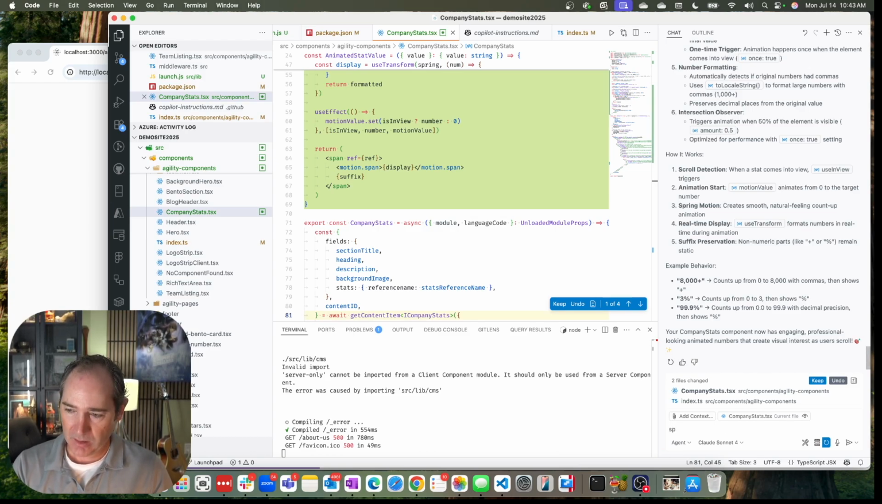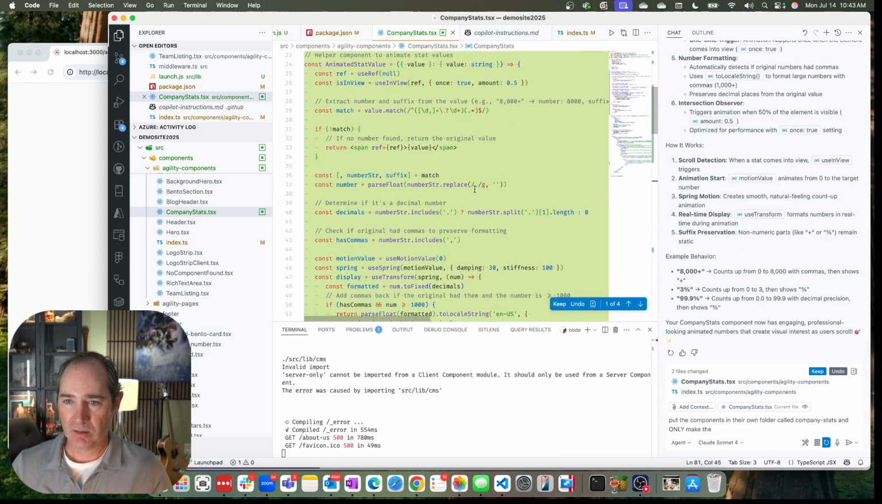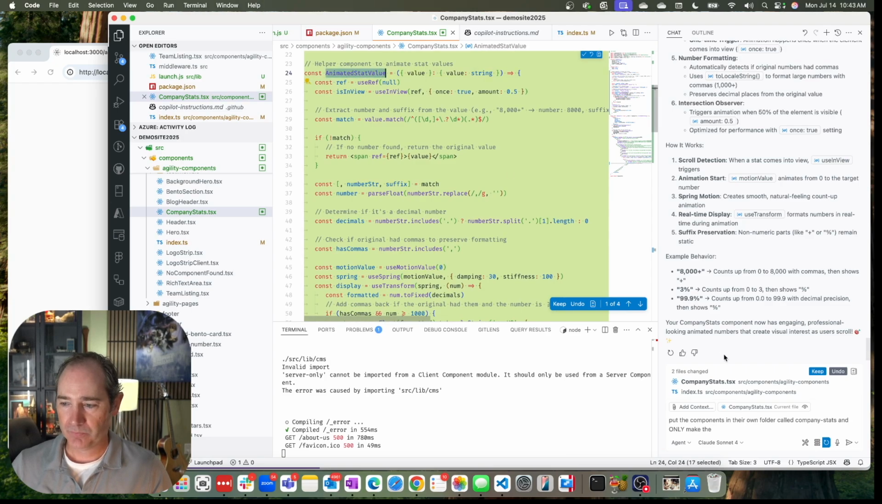So split this component, or just put the components in their own files. How about that? Own folder called company stats. And only make the, what is it, the animated stat? Yeah, animated stat value. Client component. There you go.